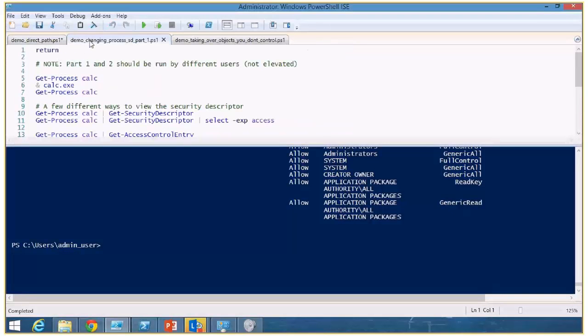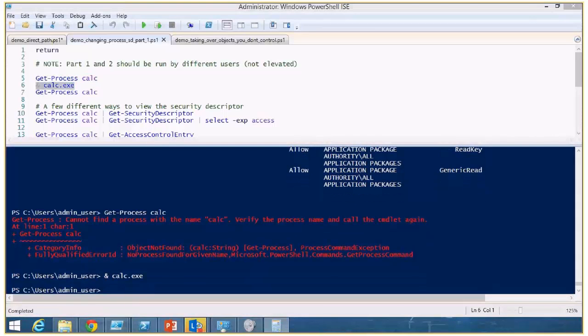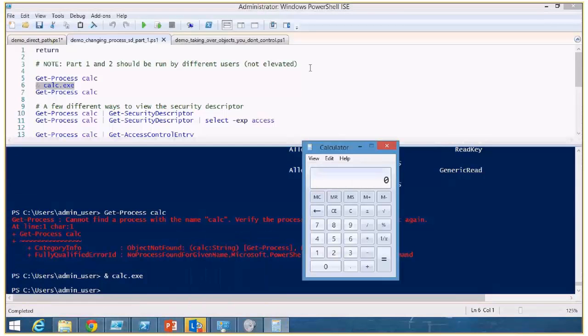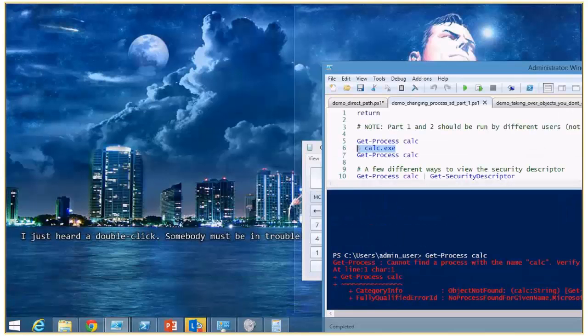Two more quick things. I really do think these are pretty cool as well. This one shows an example of changing a process's security descriptor. First we're going to check to see if there's any process called calc. There is not. We're going to start one. Let me bring that over here. Let's snap this window to the side, and let me grab this other window that I have here.